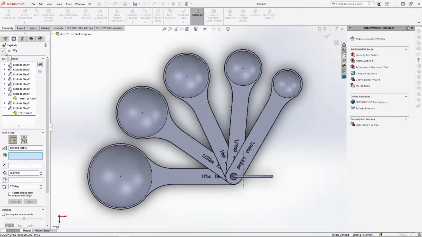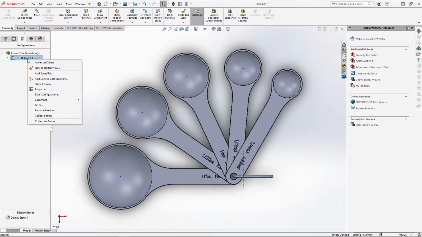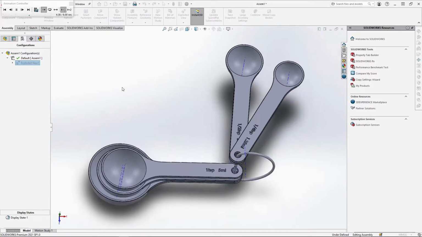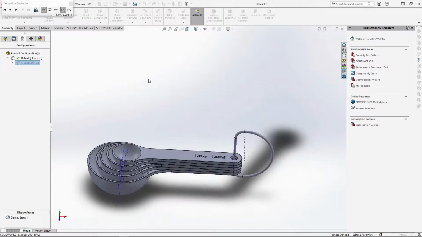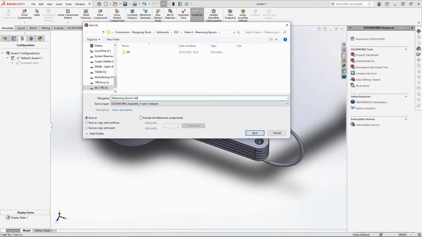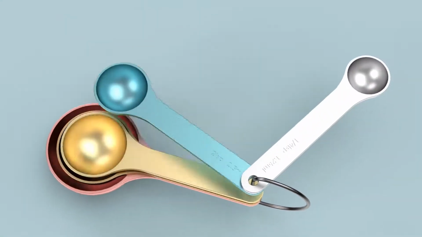The spoons should look like this in their exploded state. You can right-click and animate the collapse of the spoons to see the spoons go back into their original position like this. I used the exploded view to create an exploded animation in Motion Study. This could then be edited and rendered using SOLIDWORKS Visualize.